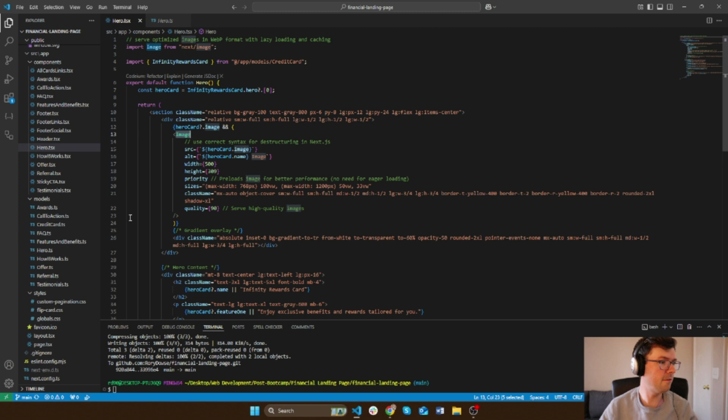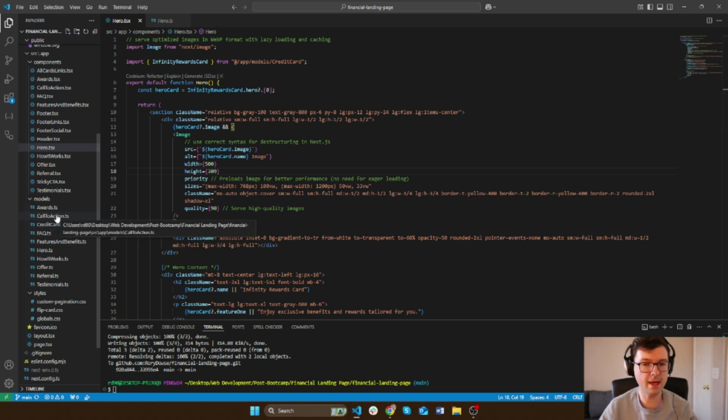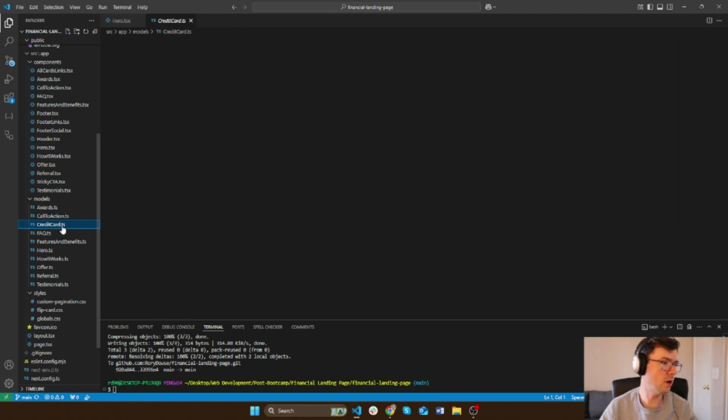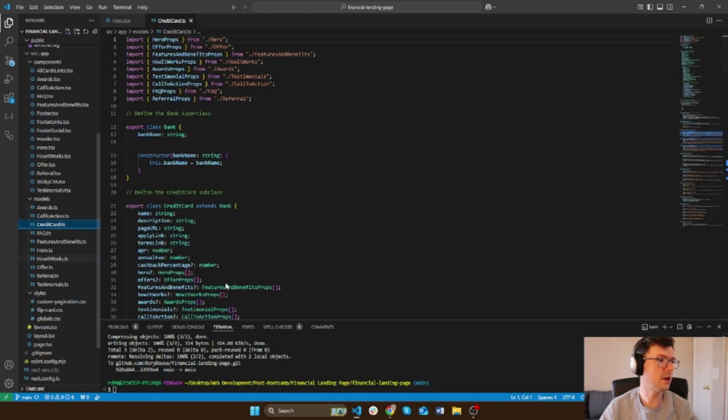Now, in terms of this application that I've built, I use the term application because it's not simply a static page, there's a little more to it than that. I decided that I wanted to build a scalable application that could be used by an institution. And so what I wanted to do was to create some models using object-oriented programming.